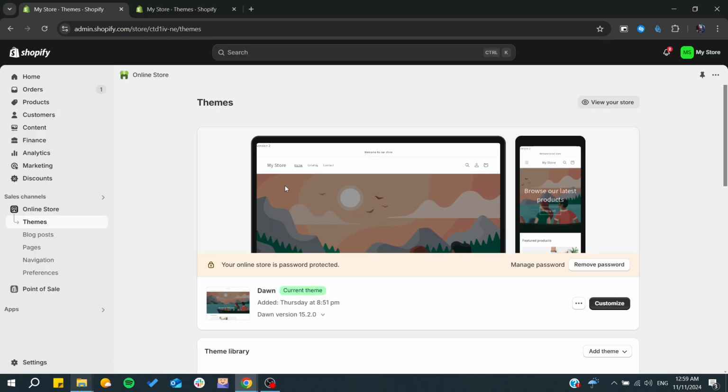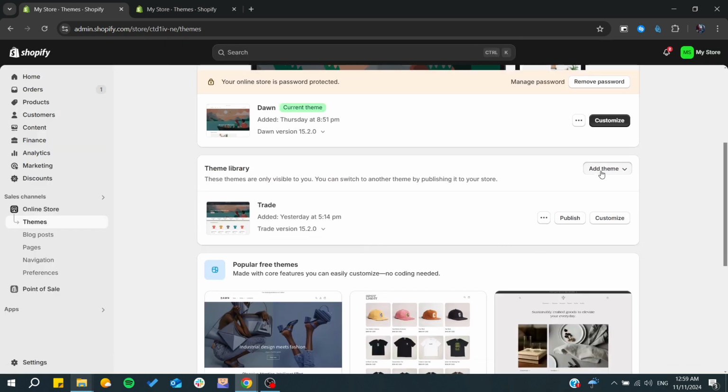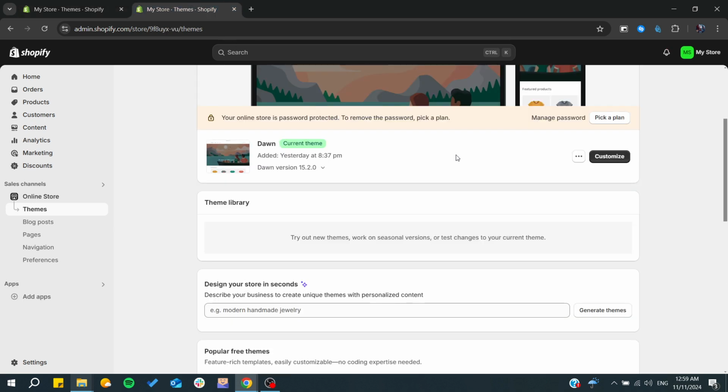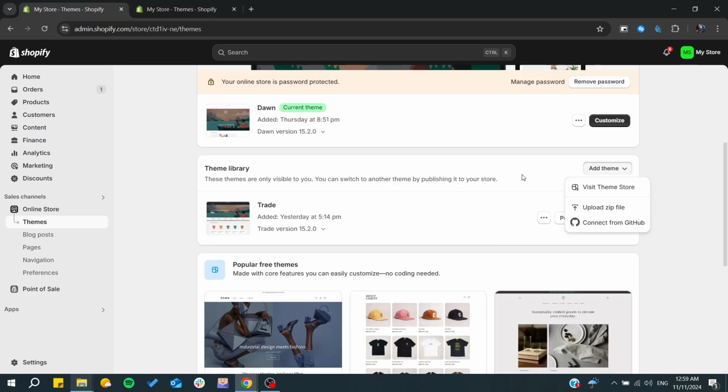So for example, you will have in your theme library like that, you will be able to add a theme, and then you will upload a zip file, and it will be the zip file that you have downloaded from your desired store. So you download theme file, then you upload the downloaded zip file, and you will have your store that has been cloned or copied successfully. So basically this is how you can do it.